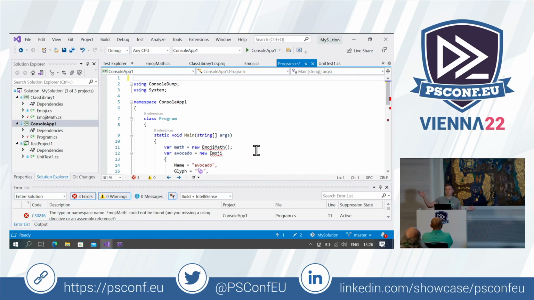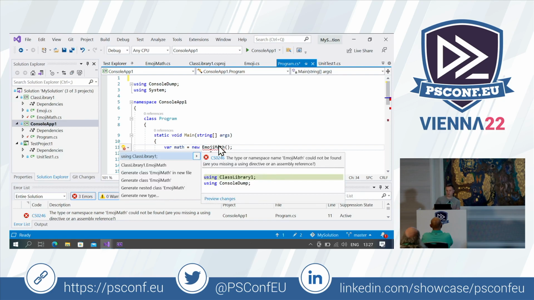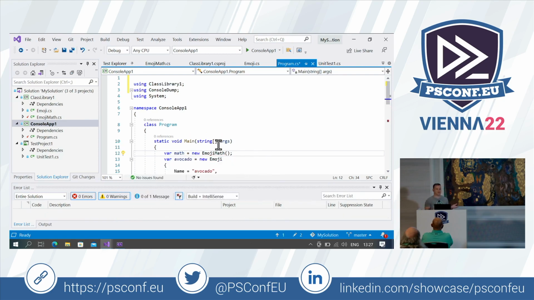There could be multiple different versions. So I either have to write the using on the top of the file, or I just press Ctrl dot to get this pop-up menu and tell it using class library 1, because Visual Studio is pretty amazing at finding the type, even if it's in a different project.